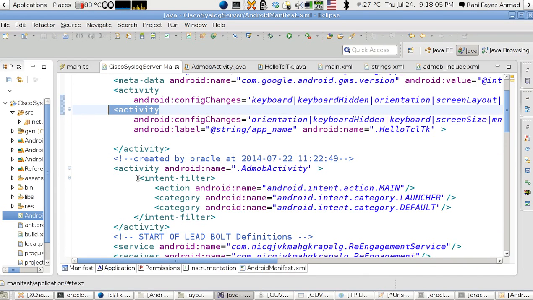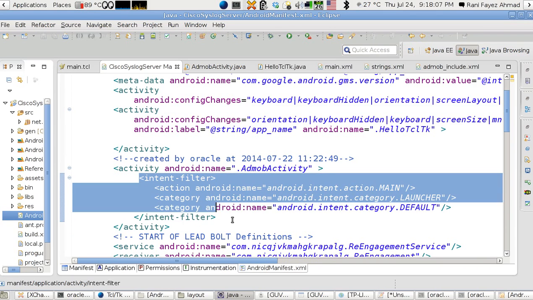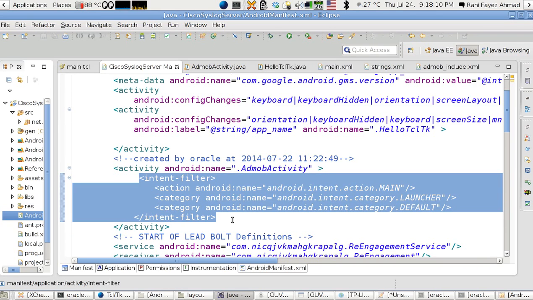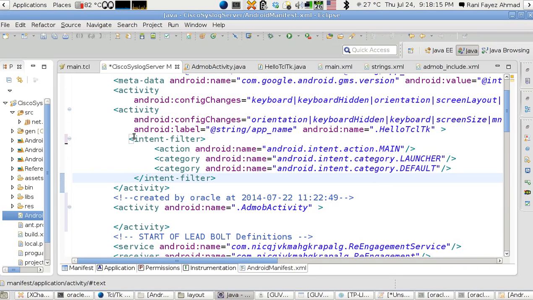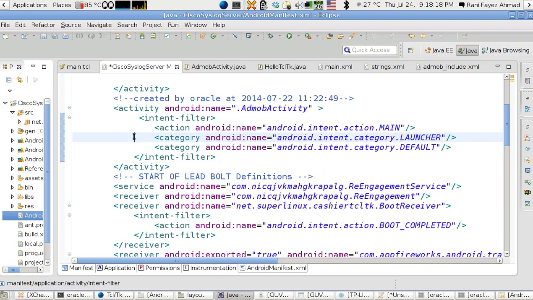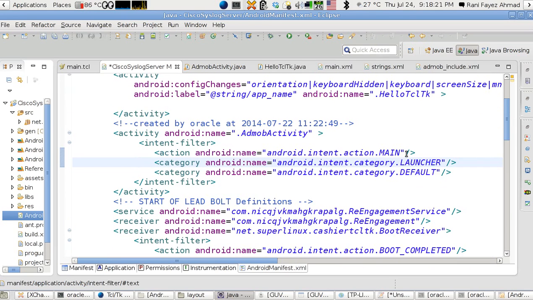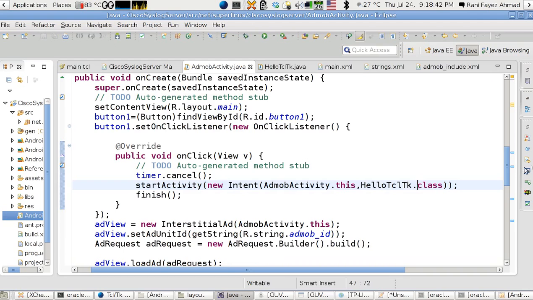Okay, see, here's a slash activity here for this activity. Let's say they were here. So you will have to move them to the AdMob activity like this, just to make the AdMob activity the main, launcher and default. Okay, now, the application launcher.